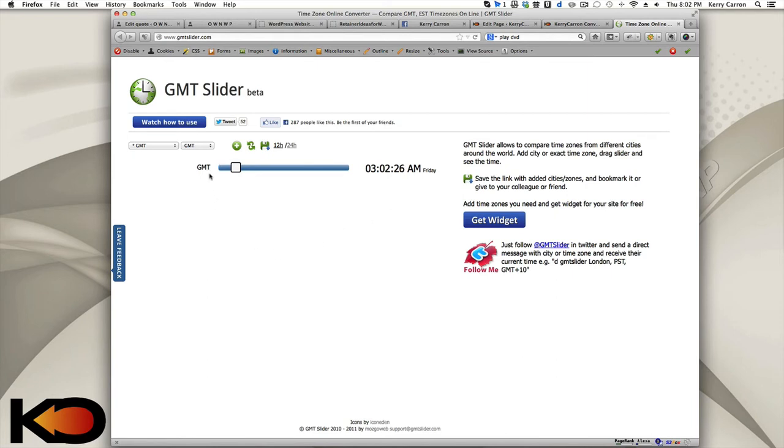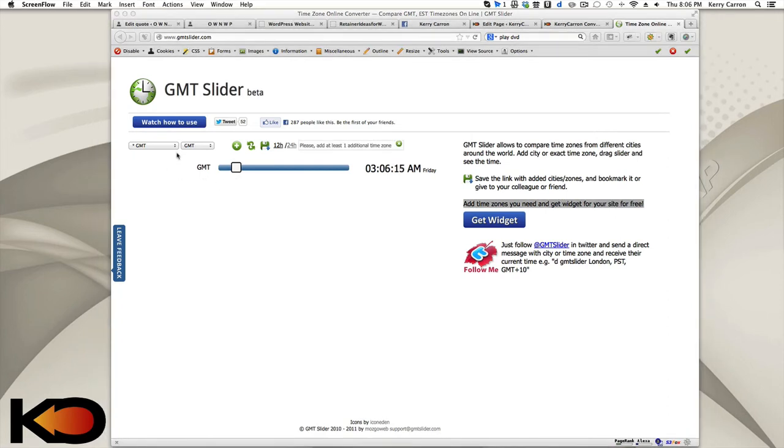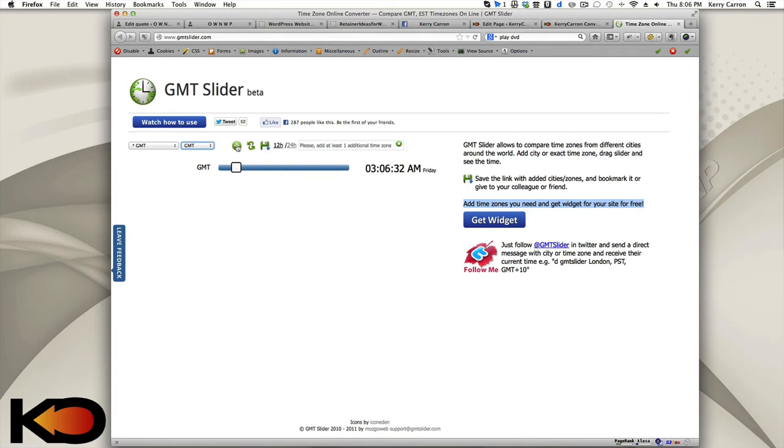The standard time that shows up here is GMT, which is Greenwich Mean Time. The next thing you do is select what time zone you want to show next to Greenwich Mean Time for your people to convert. If you choose GMT here and GMT here and click the plus button, you will get another little line that comes up, and that will be the Greenwich Mean Time, and your top time will be the time where you are.